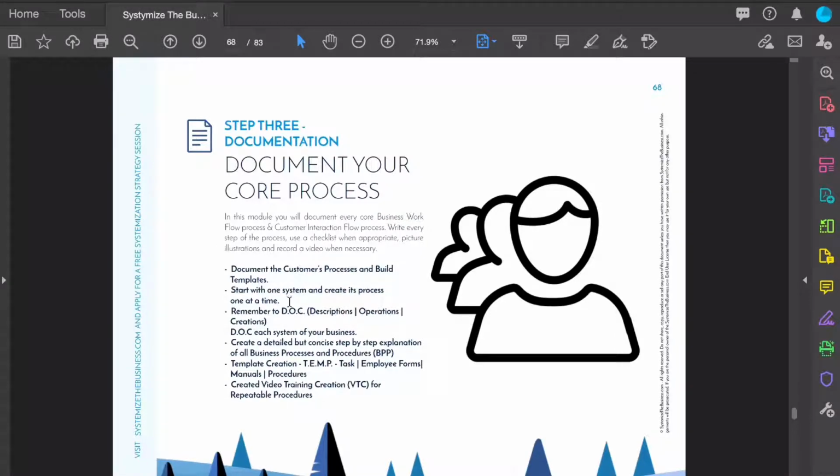And this part I've already gone over regarding documenting the customer process and building templates. Start with one system and create the process one at a time. And then remember the four things: DOC, BPP, T.E.M.P, and then also BTC.